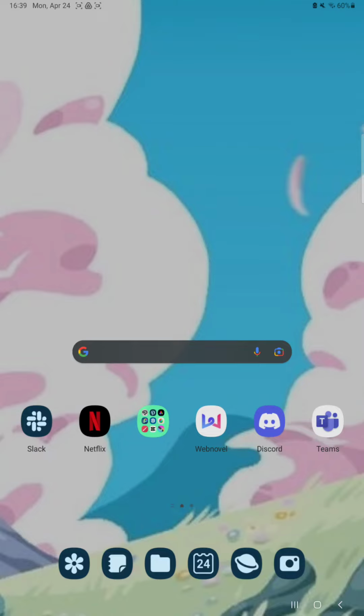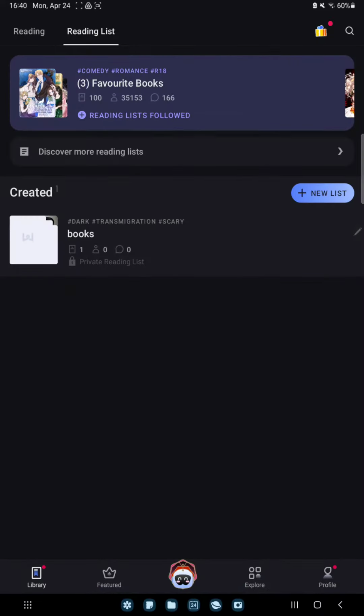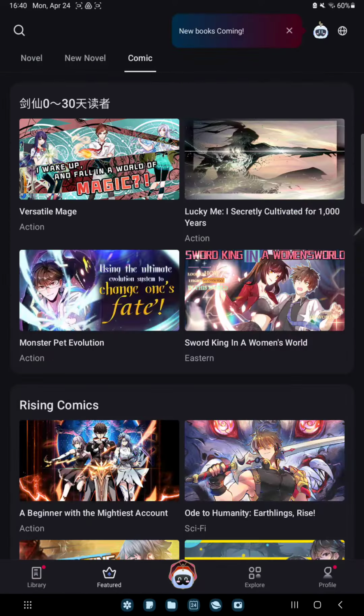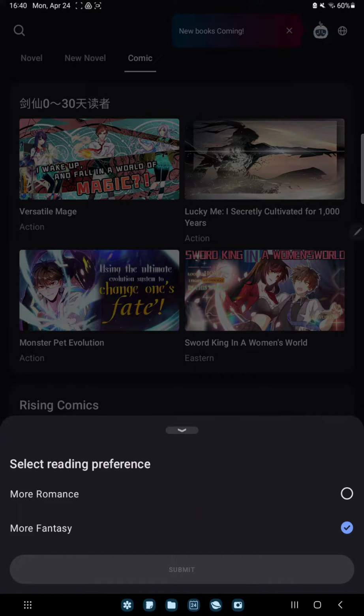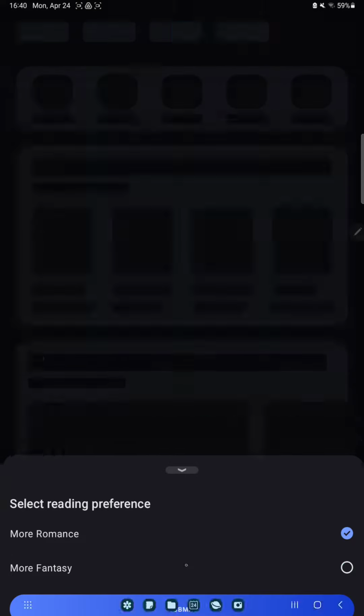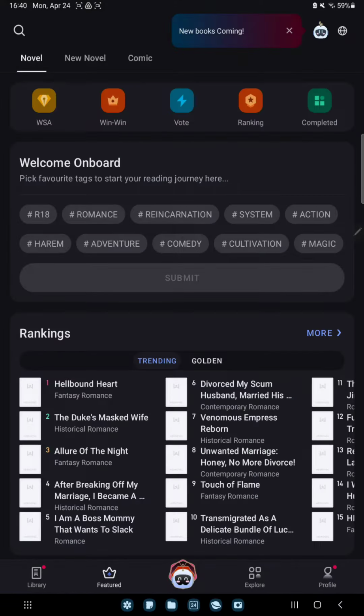First of all, open the application on your device. Go to the featured option next to the library button at the bottom of the screen, and here click the globe at the upper right corner of the screen, and in the preferences section click the reading preferences option, and just select one, click the white circle, tap the submit button, and done.